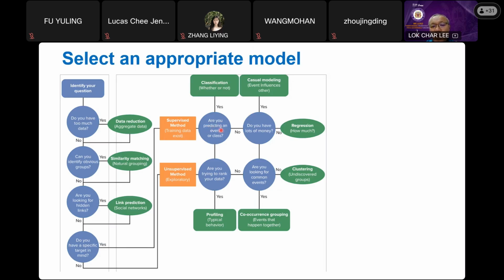Training data exists, and then we can run the classifications. Are you predicting an event or class, or do you have lots of money? So these are actually causal or regression models. So all these are different test plans. You will know your test plan only when you have your question. So we go through this flow chart to find the appropriate models for our prediction.